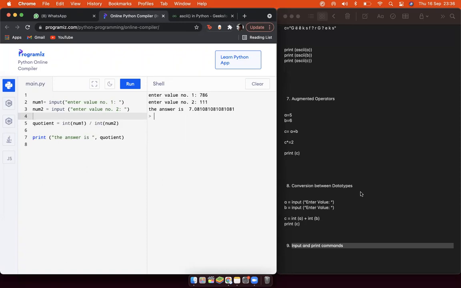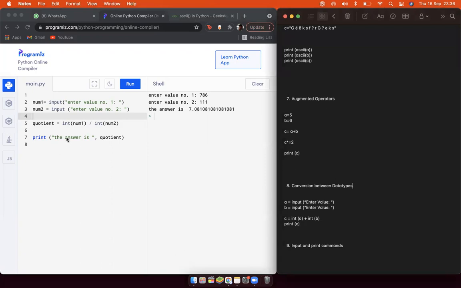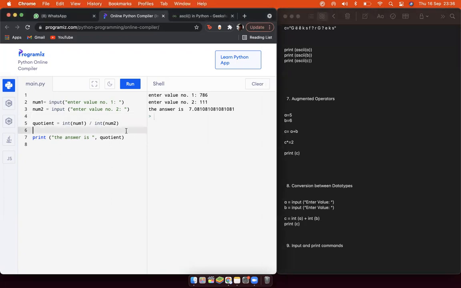Okay, we converted. This is the conversion between data types. Converted it from a string to an integer. This is all that sir has done. I am not sure if it will work the other way or anything like that. Not sure about that, but this is how it's going to be, and that is the entire syllabus.